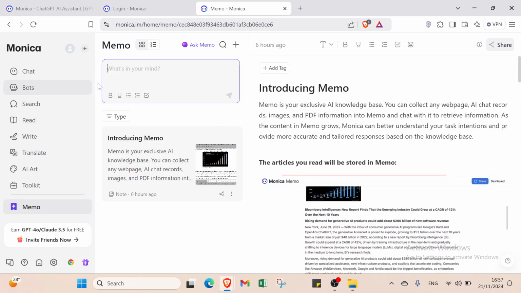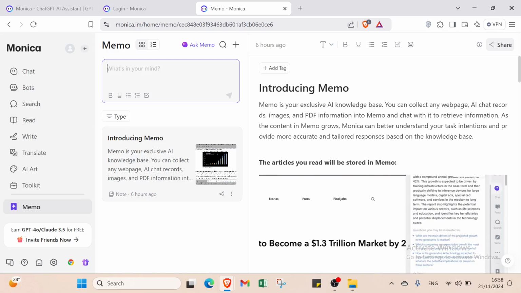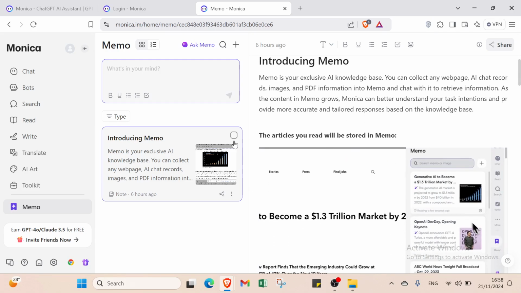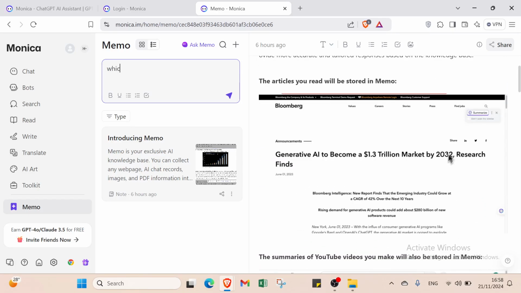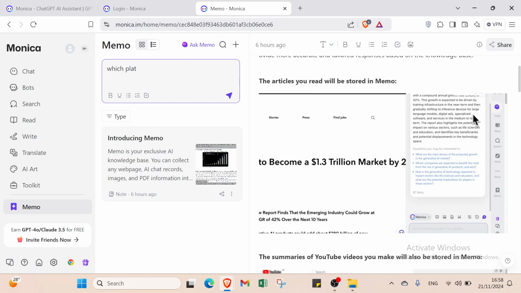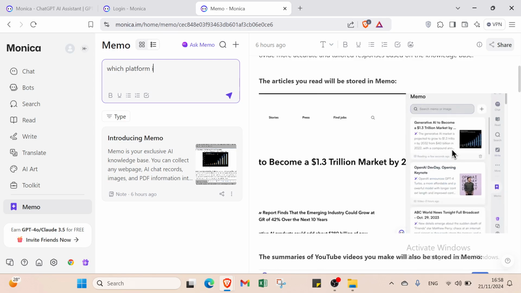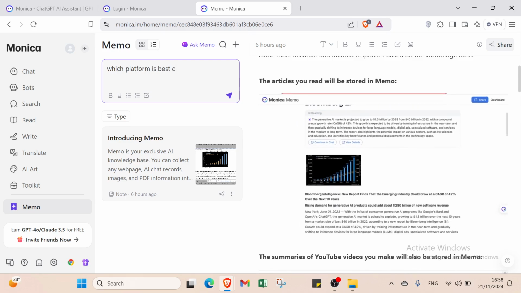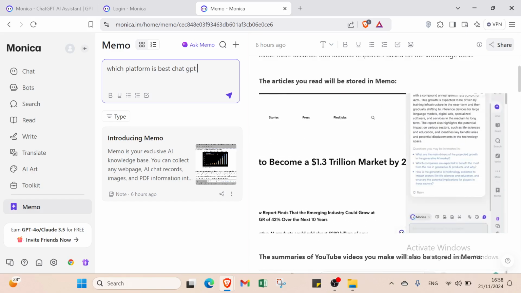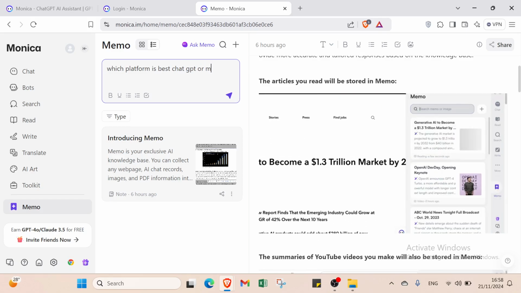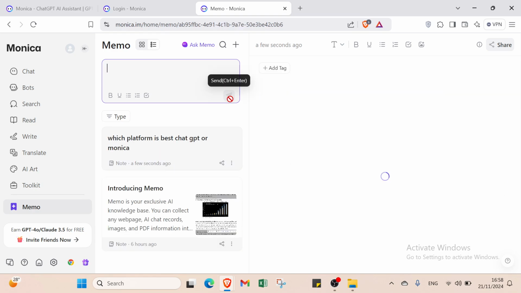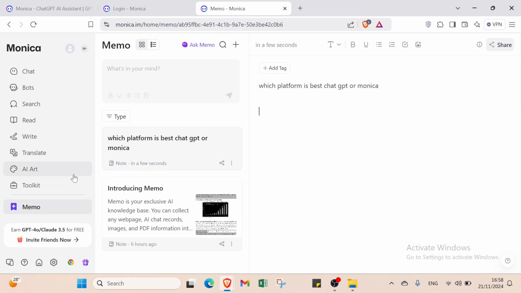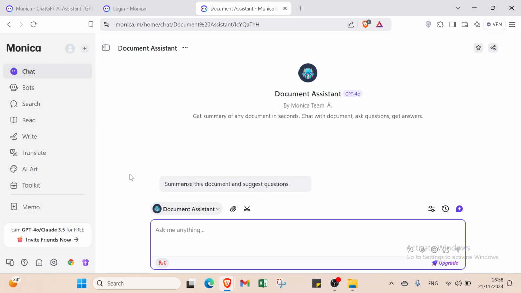About memo, you'll find here what's on your mind. You just have to type it here, and then you get something. For example, which platform is best, ChatGPT or Monica? Then just click enter here. All right. So this is it for Monica, and we have various things that could help you.